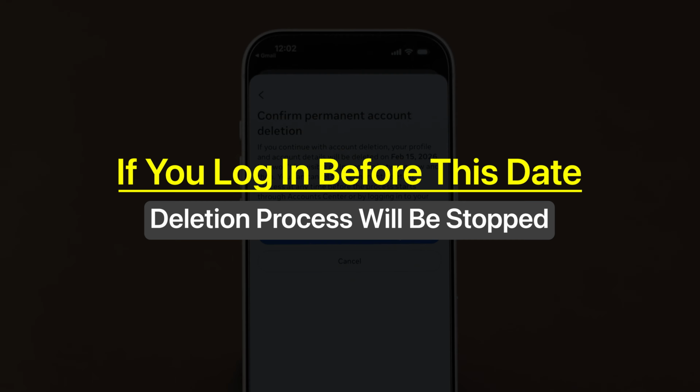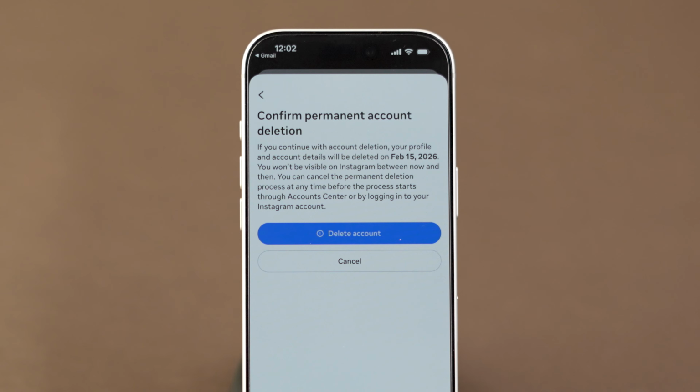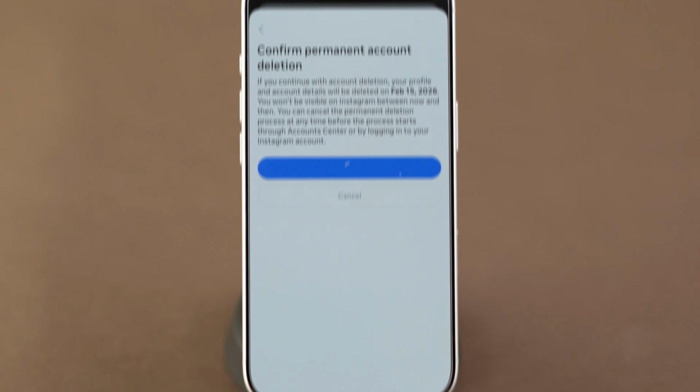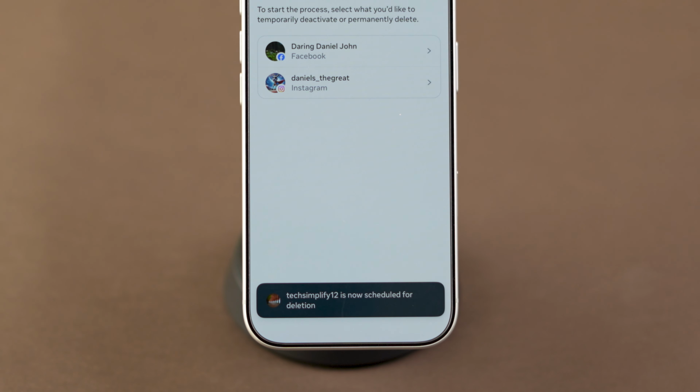If you log back in before this date, deletion process will be stopped. To proceed with deletion, tap Delete Account. Your second Instagram account will now be scheduled for permanent deletion.